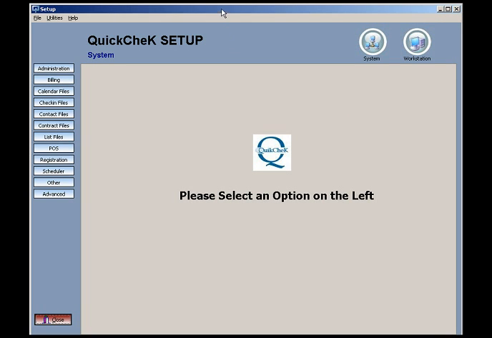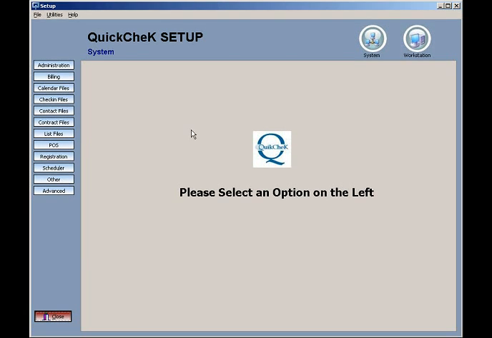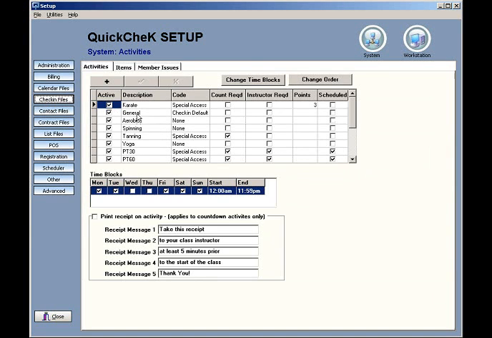We're going to start in the Setup module of QuickCheck. After you log in, click on Setup. And I want you to first visit your Check-in Files button on the left so you can see the list of activities that you have at your facility. The only activities that you want to link to point of sale are special access activities. I have karate, a special access, tanning, personal training, 30 minutes, personal training, 60 minutes.